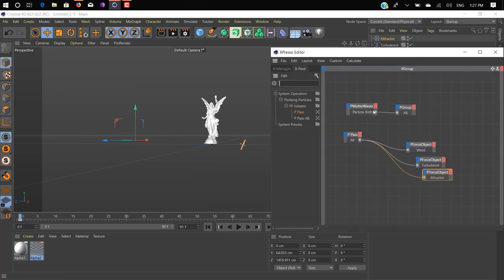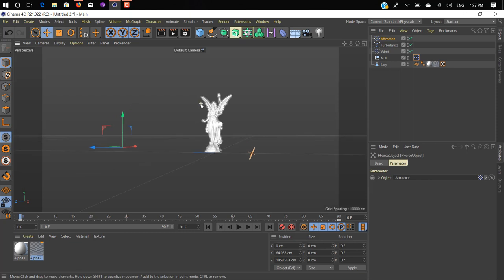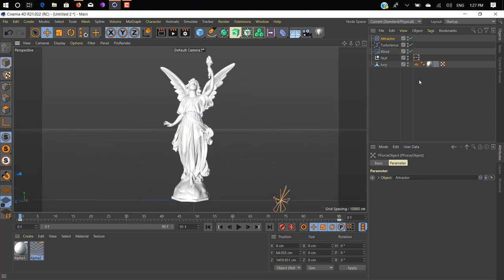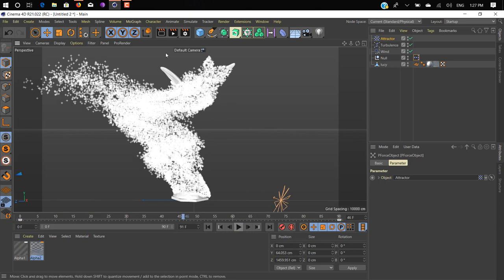So we just remove it for now. We don't need a factor, oh sorry, a tractor. So now we need to render these particles. So how can we do that? This is the main issue.